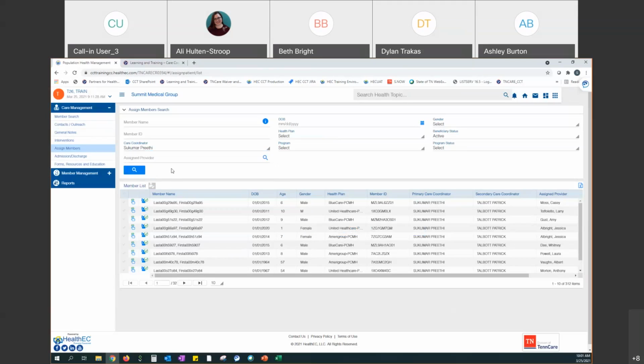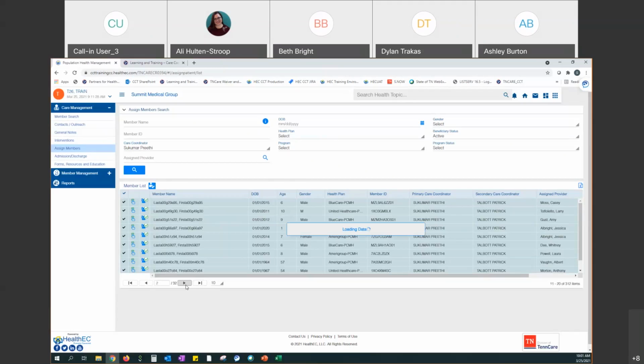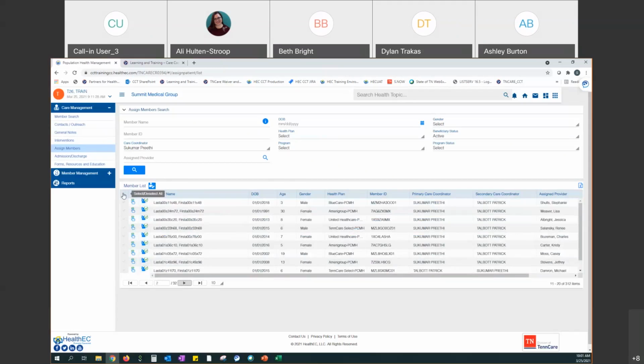And so it's going to pull up all of Preeti's assigned members. To assign them to someone else, we would just click on all of the little check boxes next to the members you're wanting to assign to someone else. And scrolling through multiple pages, it will actually keep these saved. So maybe you know you want the first 2 pages assigned to someone else. So we're going to have everyone checked on this first page, scroll to the second, and we're going to select everyone on the second page as well by clicking those checkboxes.